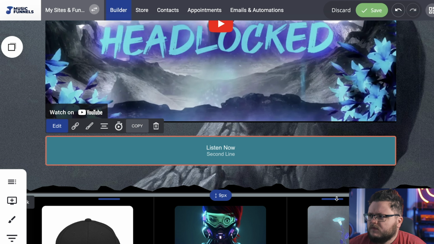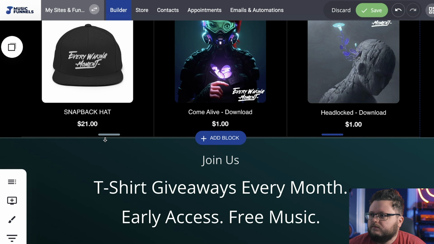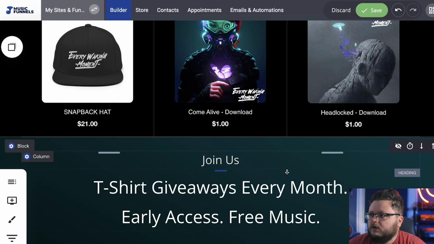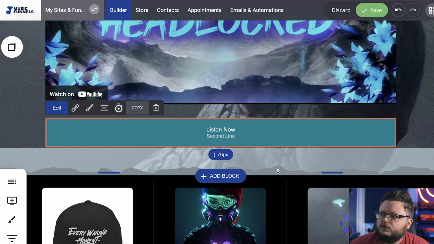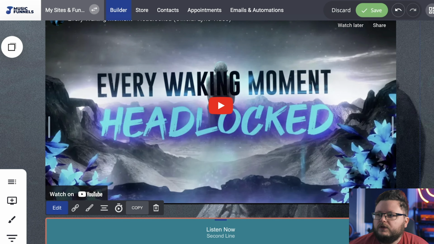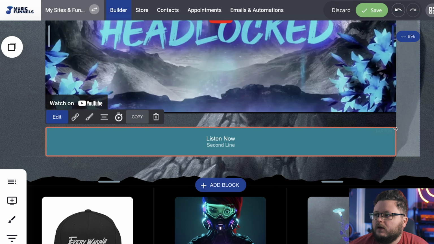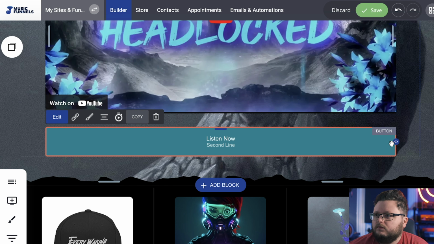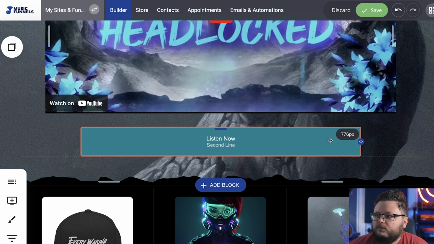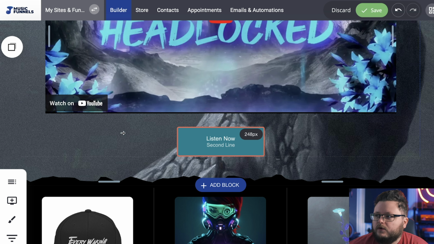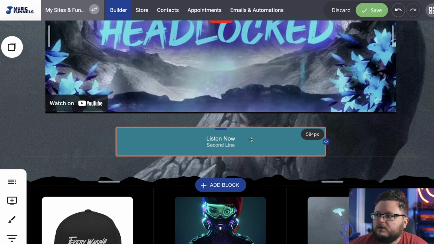Now, to get a little more in depth, as I'm moving my mouse around, you're going to see all these little grabby things that appear. Those are things you can use to edit padding, spacing, etc. So for this button, for example, we get this little left-right arrow pill button thing here. If we grab that and pull it, it's going to change the width of our button.